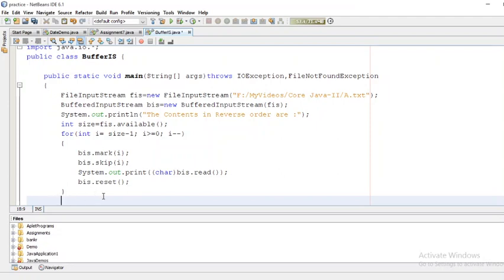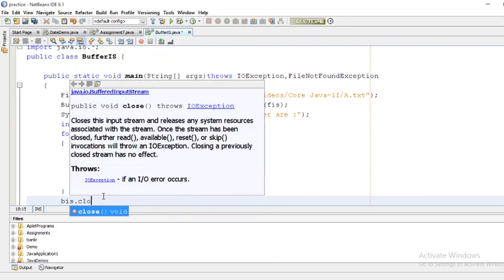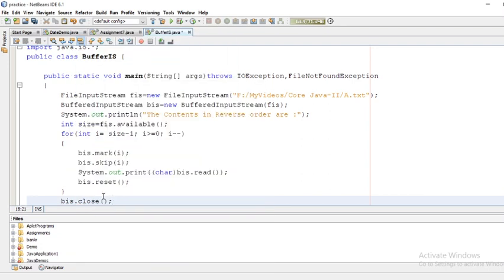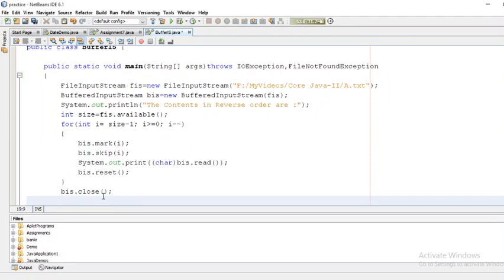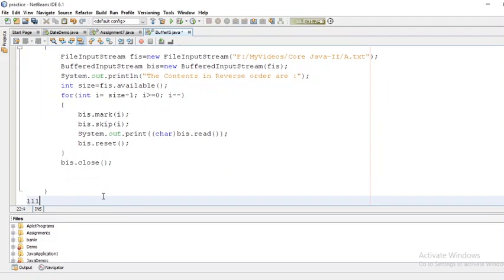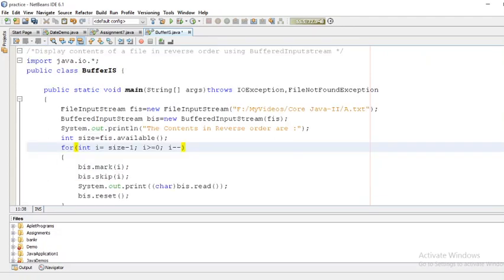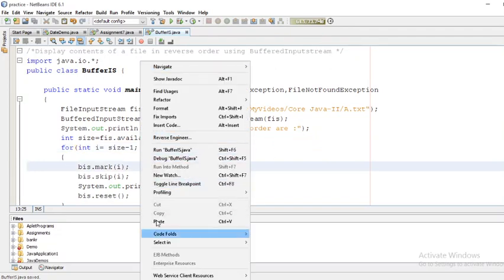Once the data reading is complete, we will close the file, so bis.close. The buffered input stream is now closed. This is closed for main, and this is closed for the class. So this is our program. Let's save this. I compile this, or I can directly run this also.